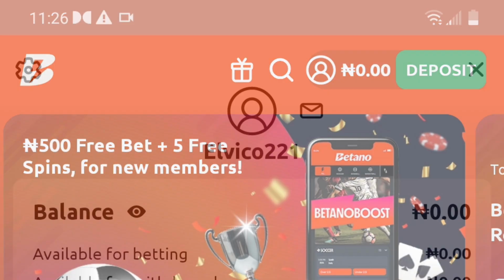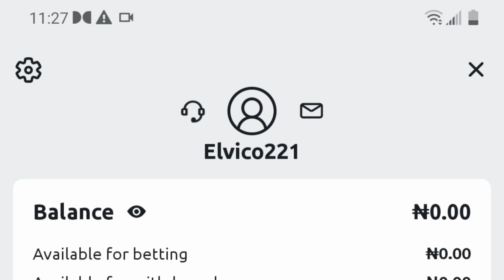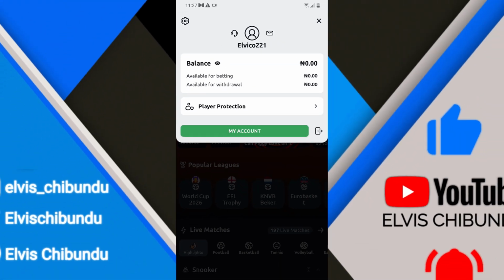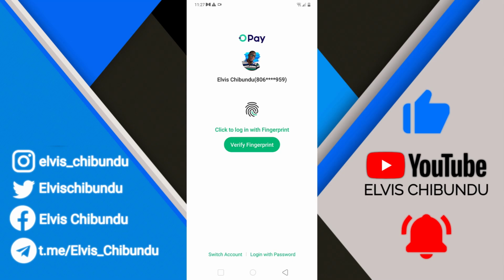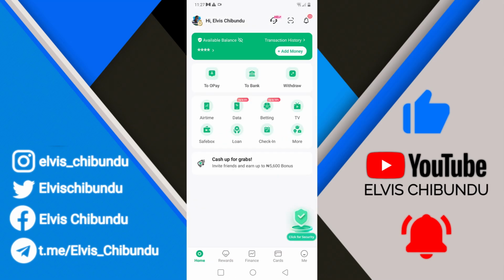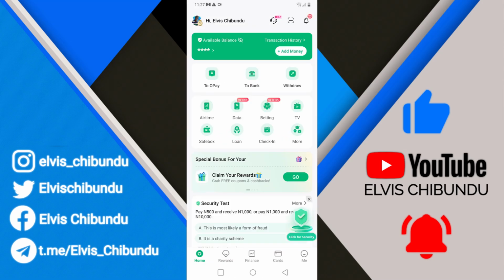Click on the profile icon and you're going to copy your username because that's what you use to fund Betano account. You can't use number. You use only username. Go to OPay. You can use Kuda or PalmPay depending on your bank app.